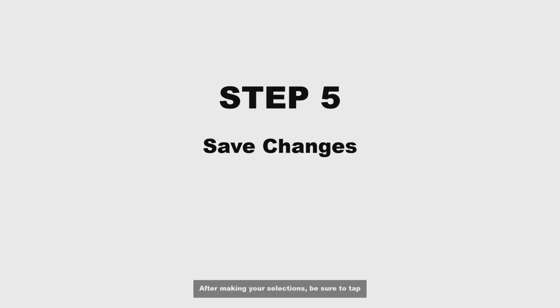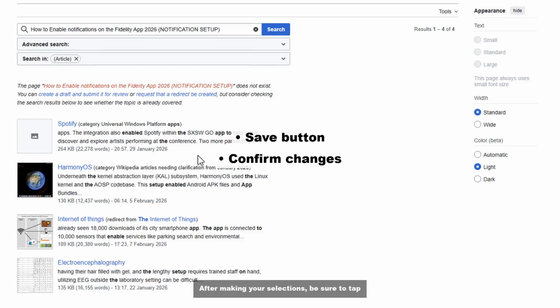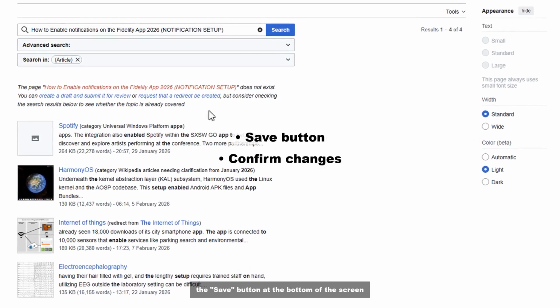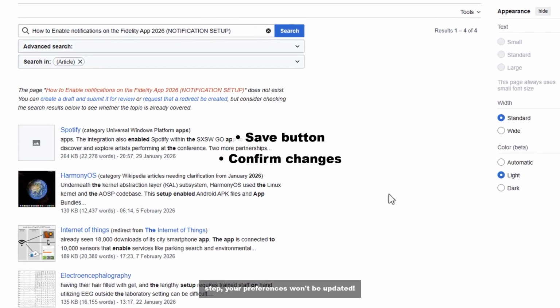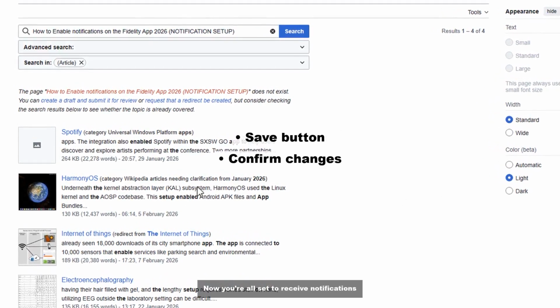Step 5. Save changes. After making your selections, be sure to tap the Save button at the bottom of the screen to apply your changes. If you forget this step, your preferences won't be updated. Now you're all set to receive notifications from the Fidelity app.